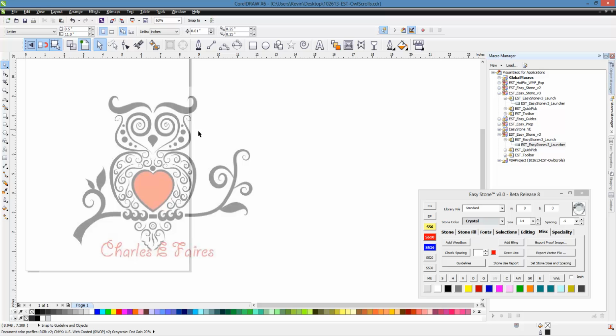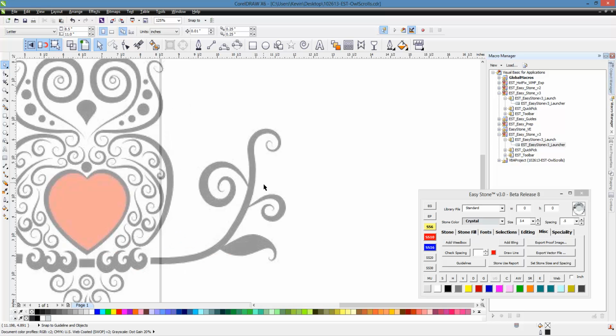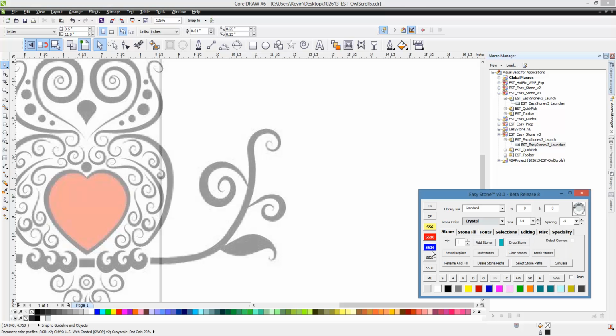So this was a design that we did earlier in the day. Very intricate design, but very easy to do with this new functionality here inside EasyStone. So let me show you how we're going to do this. What we're going to do is plot some stones along this little swirly gig here. So we're going to come over here to our stone tab, right click on SS16 and then hit drop stone.